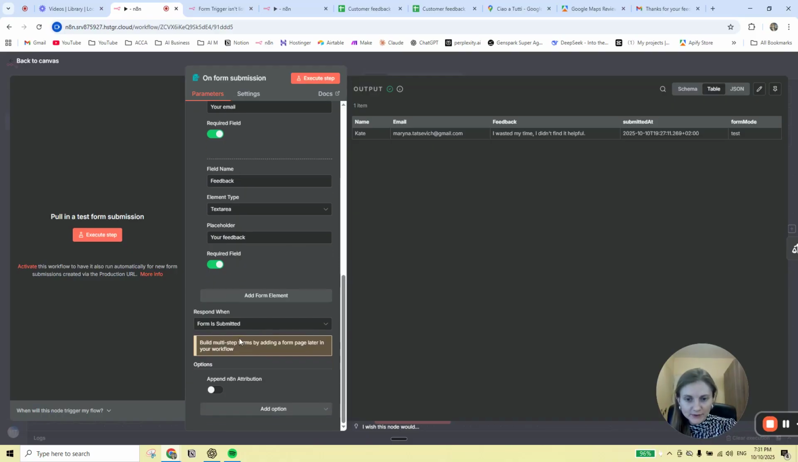And also what I would recommend is to use the option append n8n attribution. So once you click on Add Option, you see append n8n attribution. Just make sure that it's inactive. It means that on the form submission, you will not see any logo related to the n8n platform. So we are done with this.